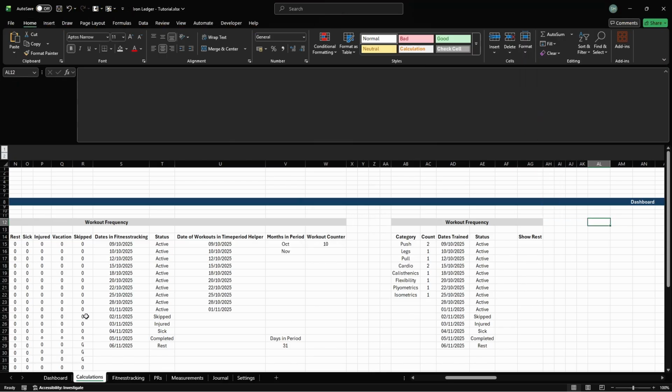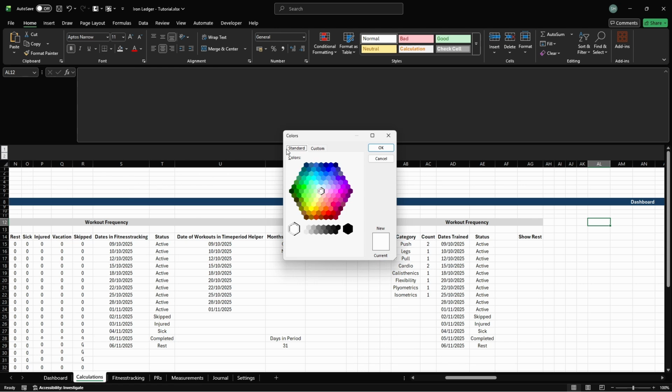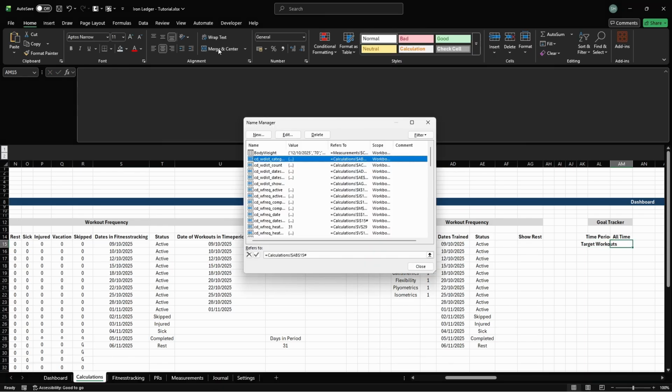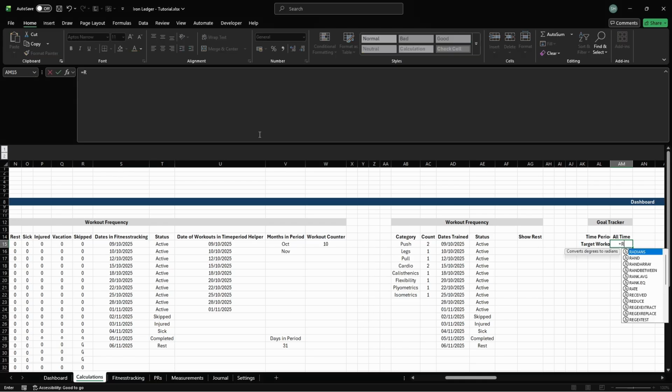In AL12, apply gray fill and enter goal tracker. Merge AL12 to AM12. Time period formula in AL14. Target workouts formula in AL15. Name it CD_G tracker_target_workouts.